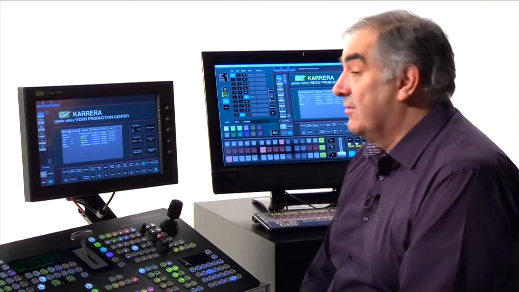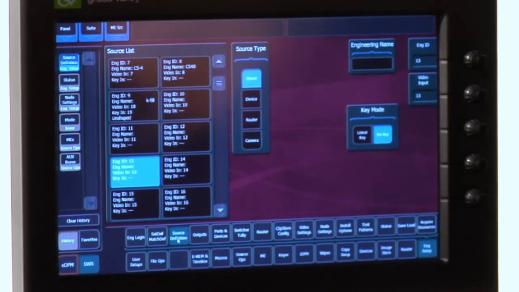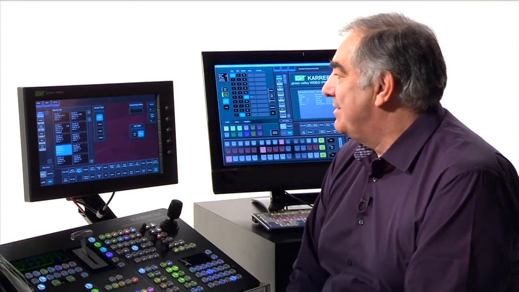Now, I know there are some differences between the way the I.O. is configured on this production switcher from some other switchers. Can we get into that a little deeper? Yeah, you're right, Rick. That's a great idea. Let's go to source definition, because I think that's always a great place to start inside all of this. That's the beginning of how I find my things to cut to.